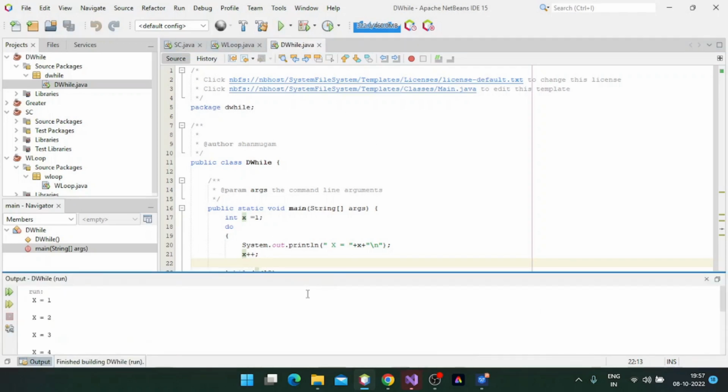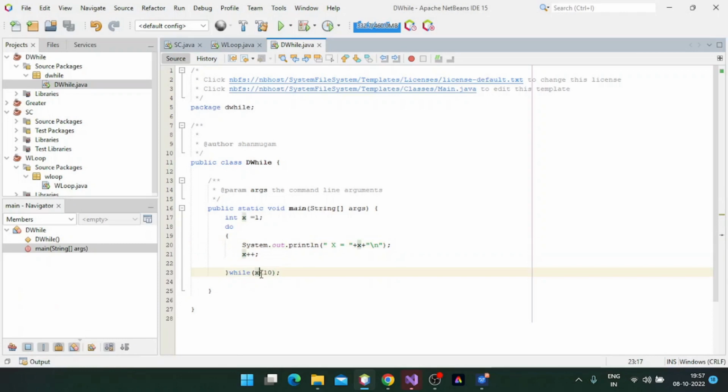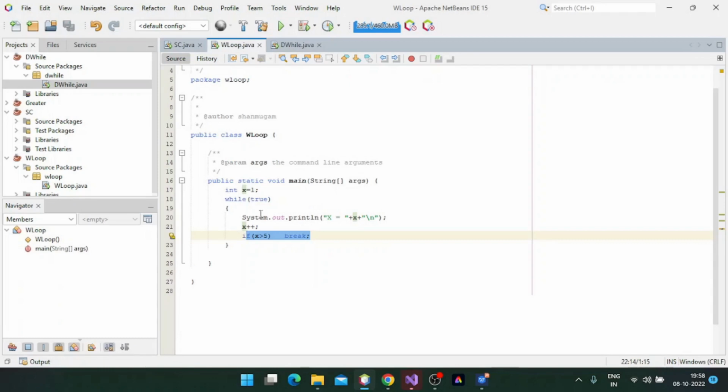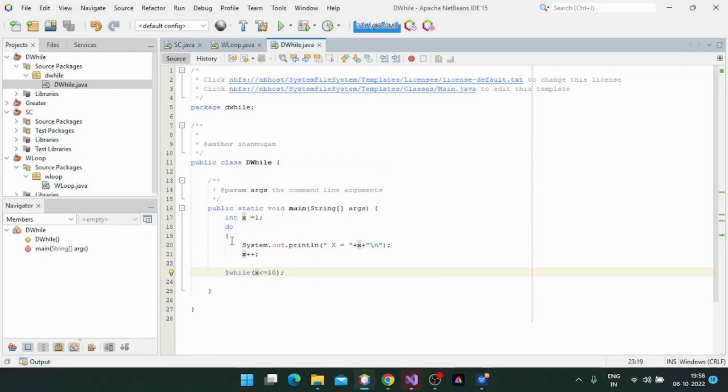So now you can see that first time it has come inside and it goes up to x is equal to 9, and you can also say x is less than or equal to 10. So if the condition is like that, then it will go up to 10. Okay, in the while loop also we have done the same thing, x is less than or equal to 10 we have said, and in do while also you can do this one.